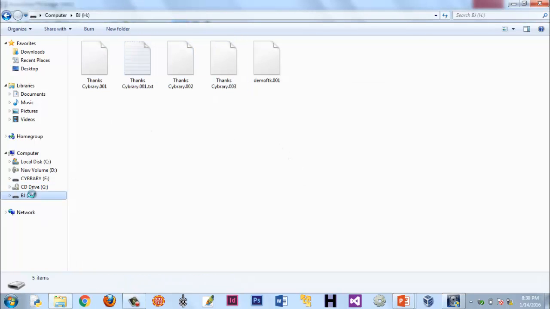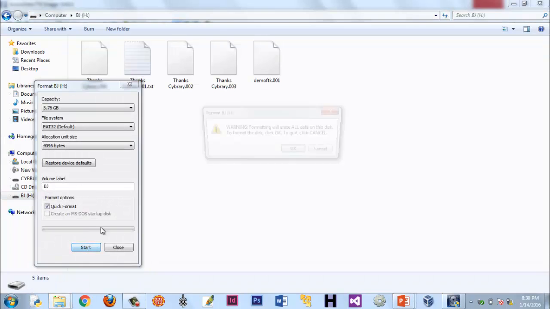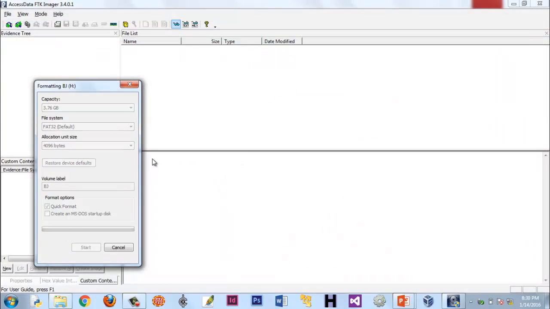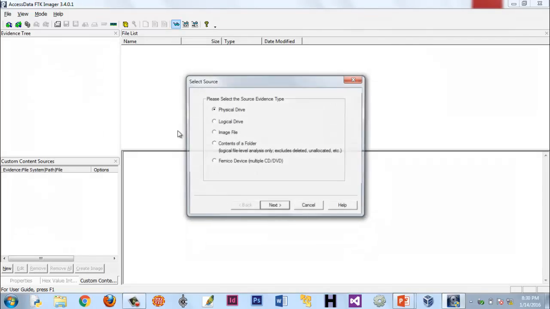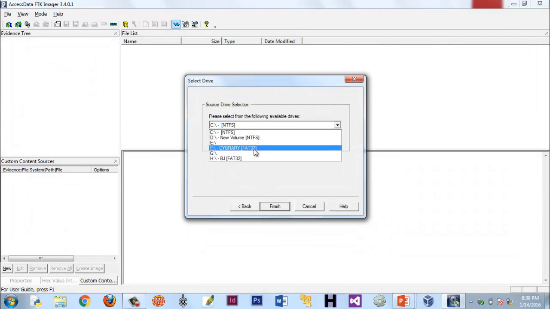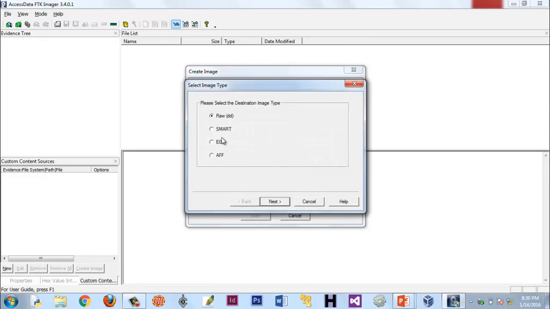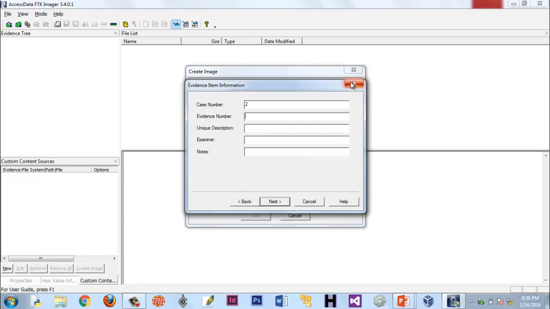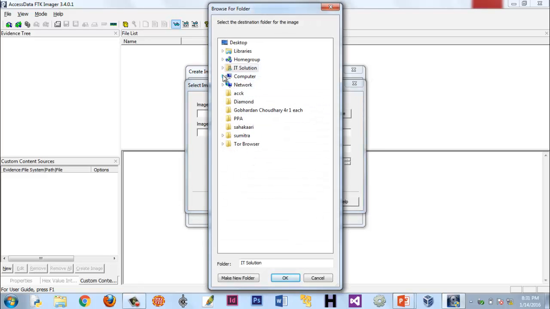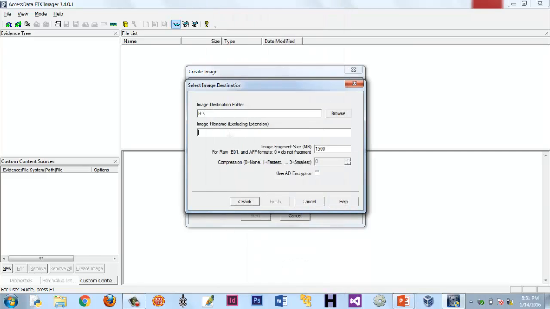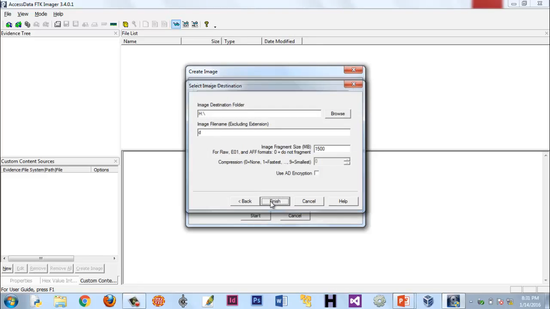Let's format this one. Just format it, and I'll show you the process again, because if you are a beginner, you'll be confused. Go to Create Disk Image, Logical Drive. Next, then it will be H. Oh no, it will be F, and then Finish, and the image type will be raw. Next, case number will be 2, unit description A, examiner BJ, note will be B, and Next. The image destination folder will be that formatted pen drive, that is BJG. Okay, and the image file will be D. Then Finish, and then Start.